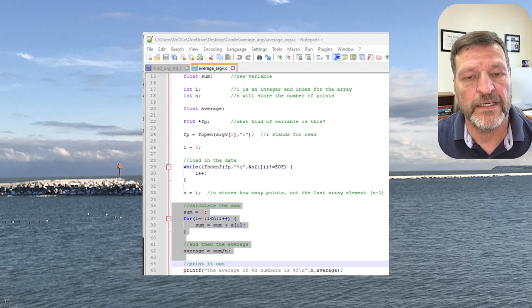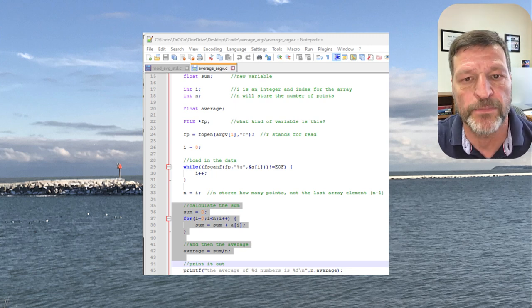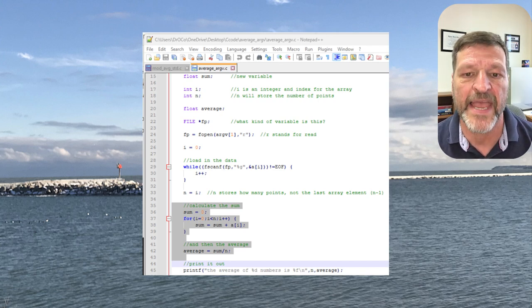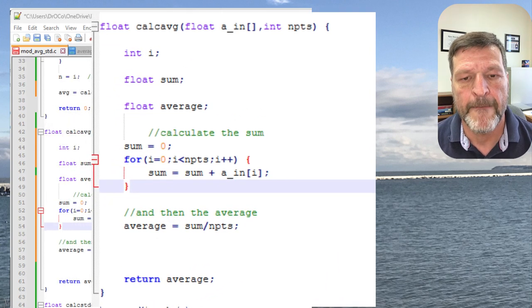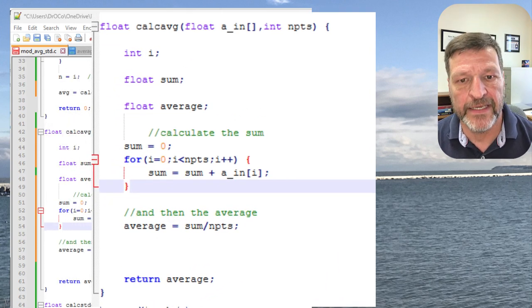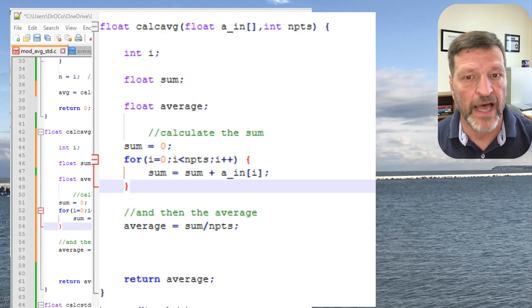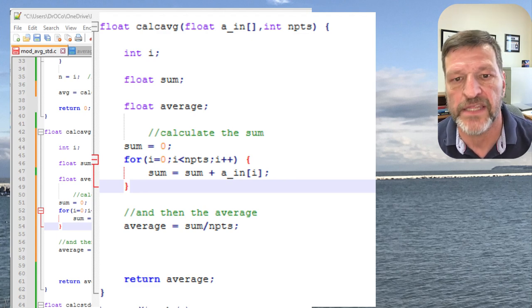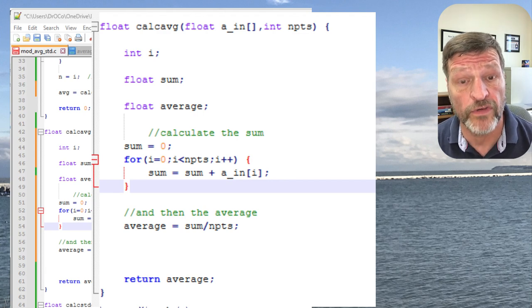Then I go back into average_argv and I take the functionality part, the calculating the average part, and I copy that and paste it down into the function calc average, right? I have to add int i, there's an i, right? I need an i counter. Again, the local i counter in the function has nothing to do with the i that's in main. It's all local. It's all a local variable.